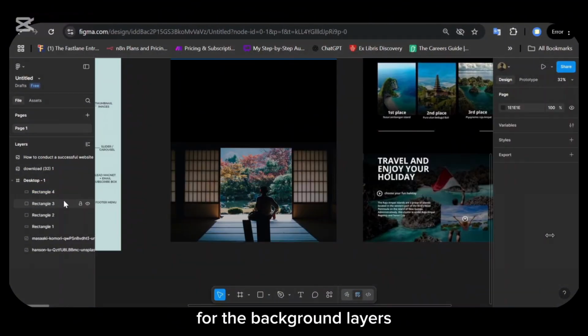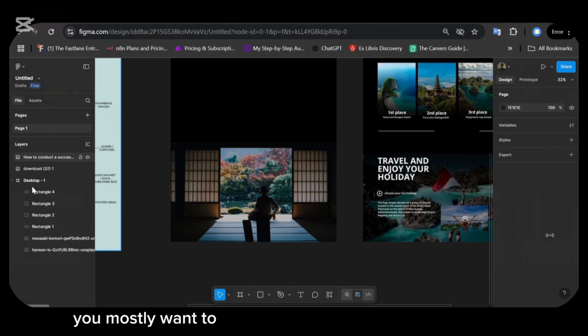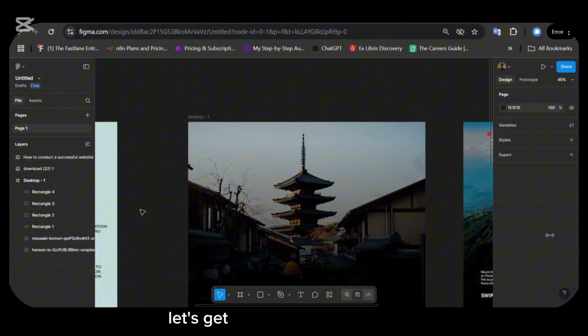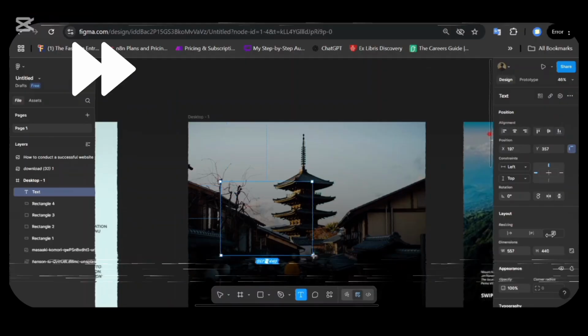For the background layers, you mostly want to keep them outside of any other frames because they exist across the entire page and can't exist within their own frame really. Let's get into something like text.